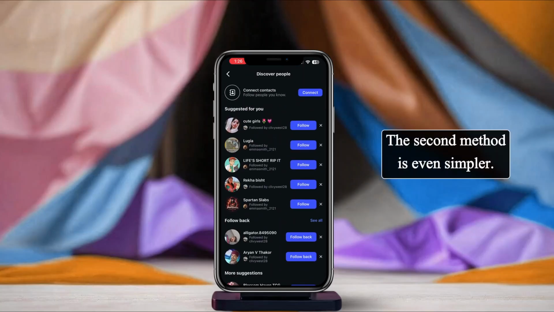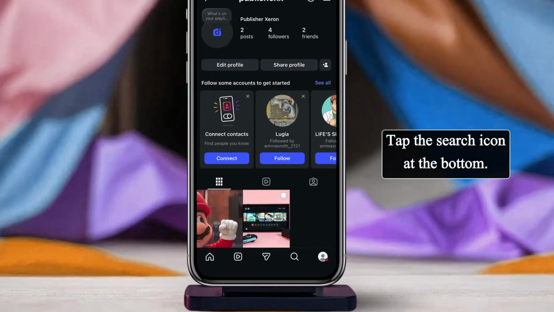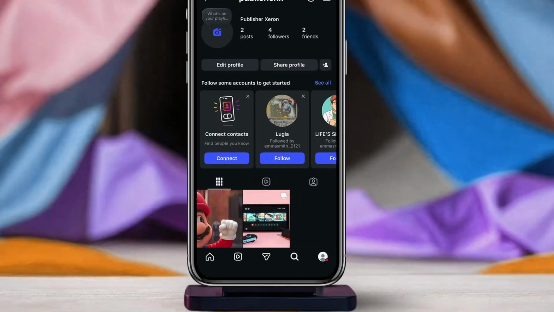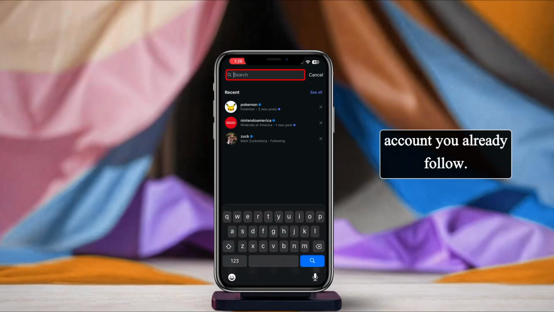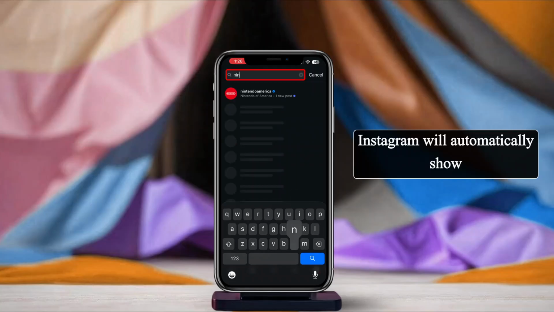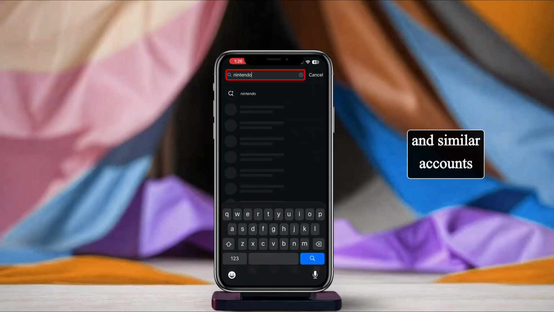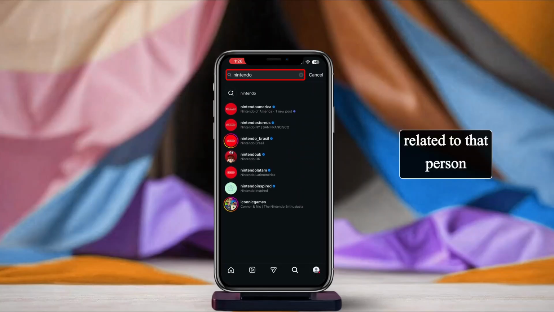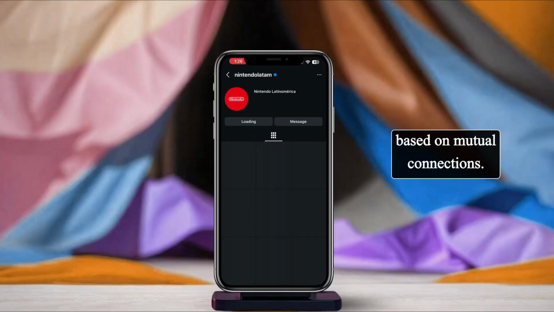The second method is even simpler. Tap the search icon at the bottom. Search for any account you already follow. Instagram will automatically show you suggested friends and similar accounts related to that person based on mutual connections.